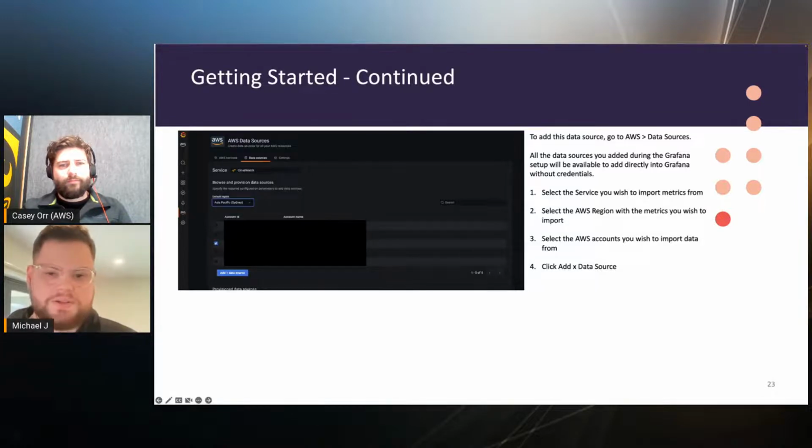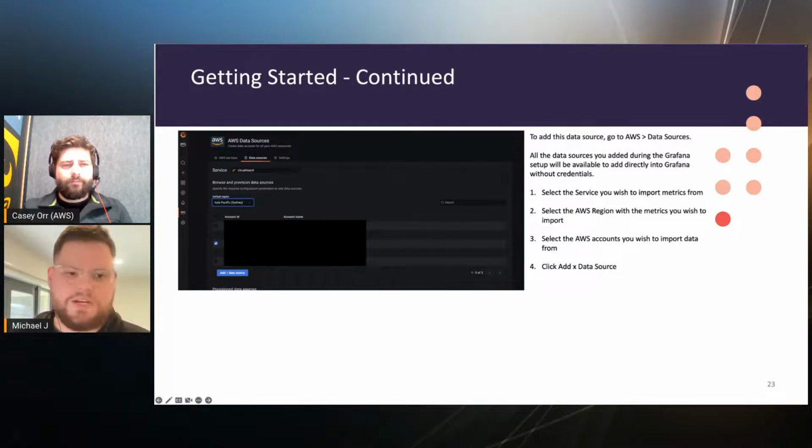So I've just got the instructions there on the screen. You just go to the data sources. There'll be a little AWS icon there on the left-hand bar, and you just select the service that you wish to import metrics from. You choose the region, and then you choose the AWS account you want to import the metrics from, and then you just add the data source. So it's very cool if you deploy it to an organization, because you can just pick and choose what you want to import.